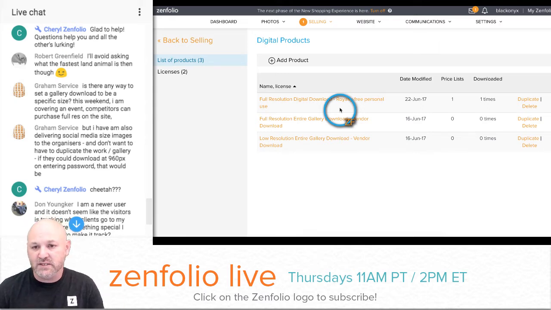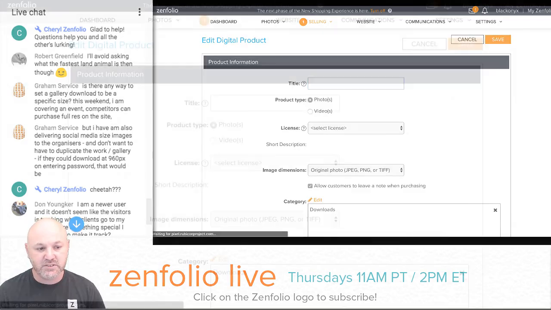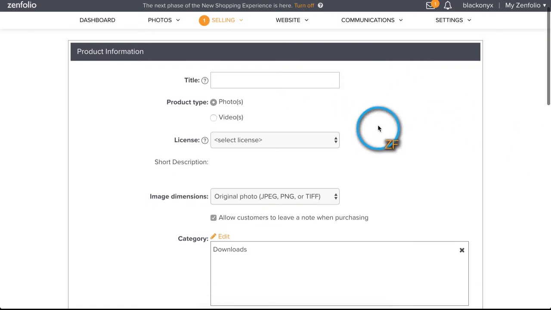Now, you want to be able to give the organizers the social media version of the image or the low res versions of the image, and you can definitely do that with a digital product. You're just going to change a few things. So I'm just going to go to add product really quick. If you're putting this on a specific price list for the organizers, you could give it a really specific title, Graham. I'm just going to say low res download.